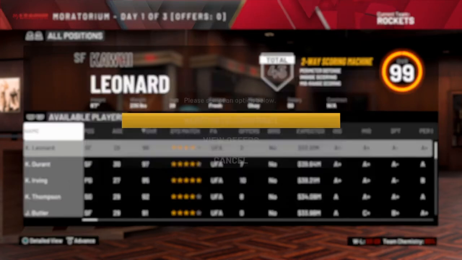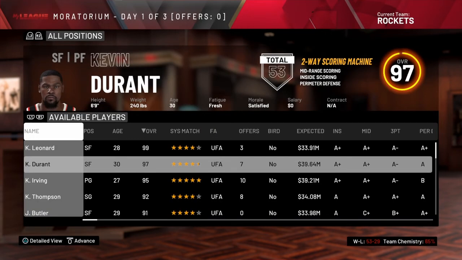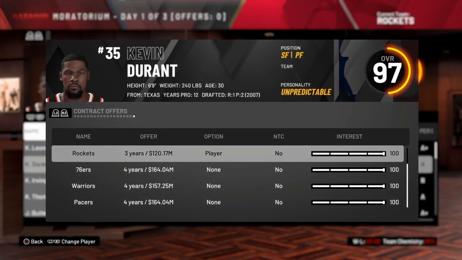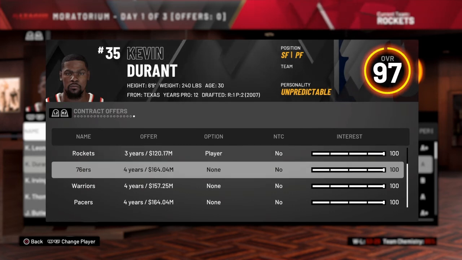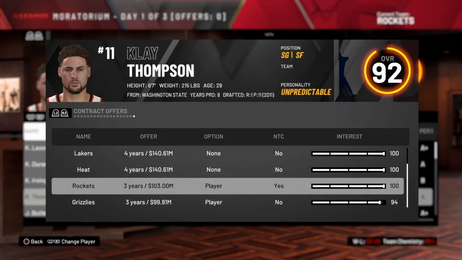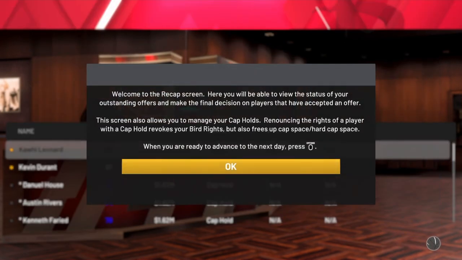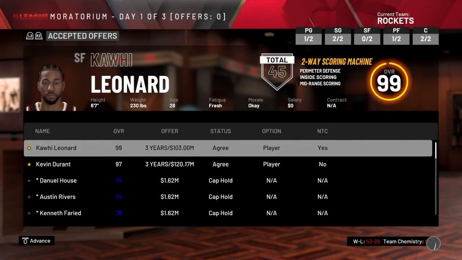Okay. So Kawhi loves my contract. See, at the very right, it says interest 100, but he also likes the Hawks contract. I also offered to KD, and he likes my contract as well. Klay liked my contract as well. So he's probably gonna sign with the Lakers, because he usually signs with the Lakers, but he sometimes signs with me. So here's, okay, see, we got Kawhi. What'd I tell you? What did I tell you?